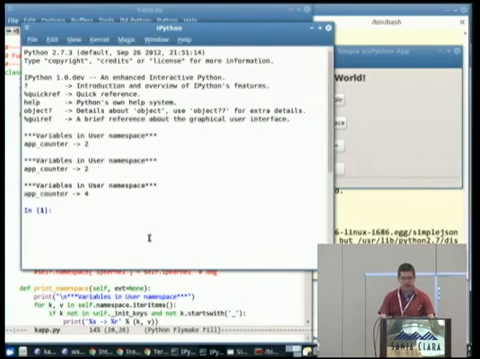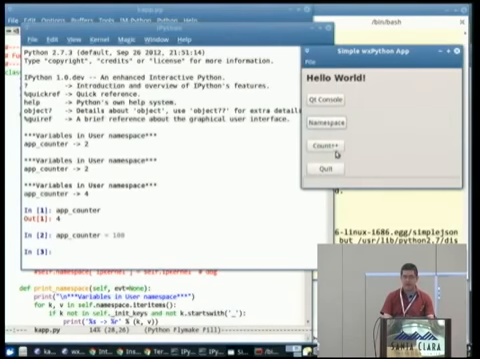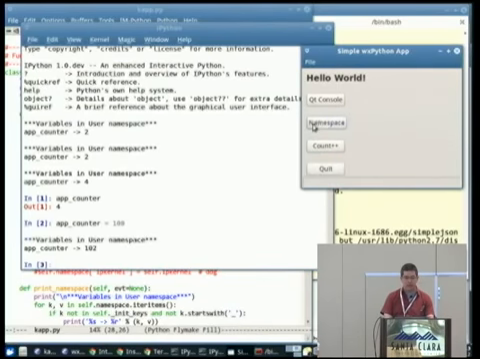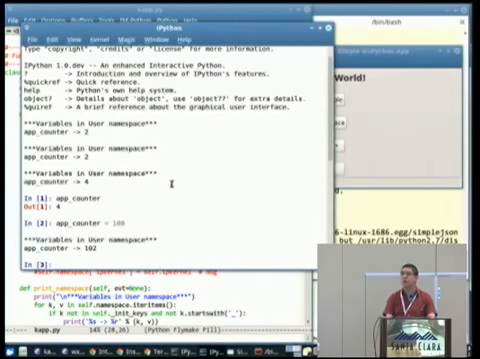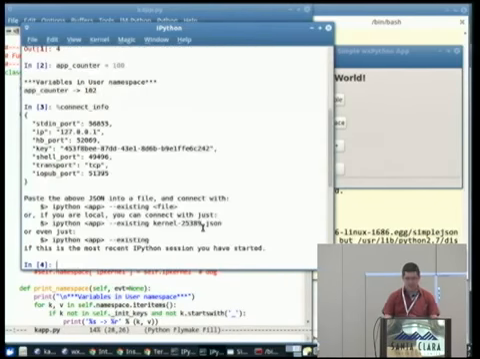Now it's 4. I can say app counter, it's 4. I can set it to 100. Now if I increment it again, and I print it again, now it's 102. So the point is I have a GUI application, but that GUI application is running an IPython kernel on the inside. And that kernel has one of these Qt consoles attached. As I told you, if I ask for connect info, it will tell me what the port information is.